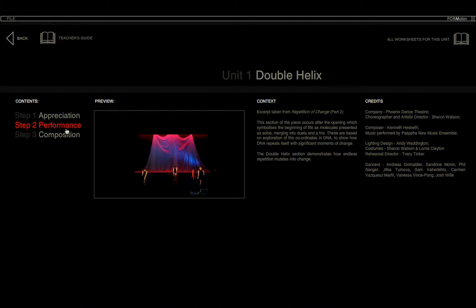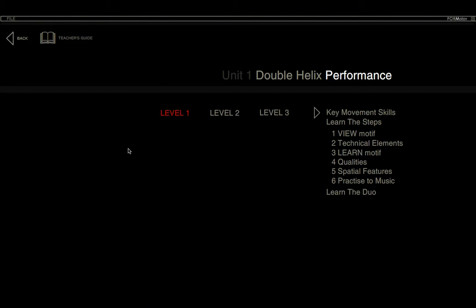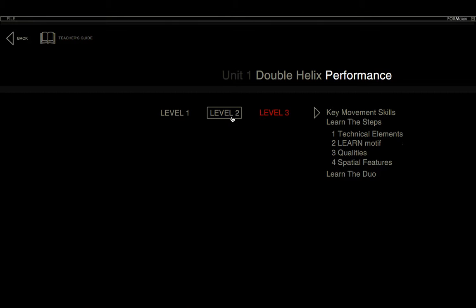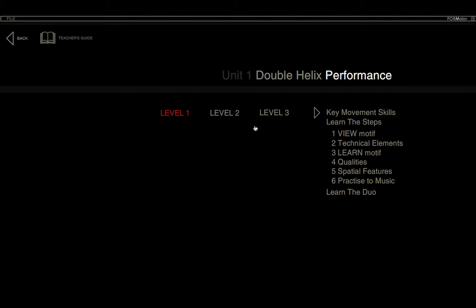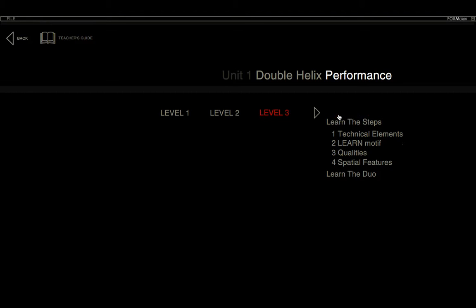So ploughing quickly on, we'll go to performance. Performance is split into 3 levels. Levels 1, 2, and 3, and the content adjusts appropriately for level. The actual motif that you're set to learn how to perform has been modified according to level, and by level 3 you're actually learning what the professional dancers in the company are performing. We'll start by going to key movement skills.